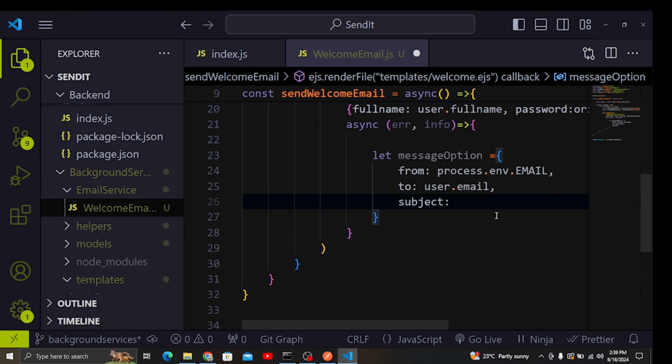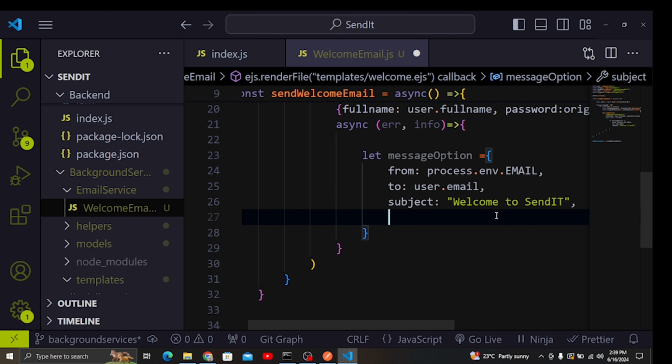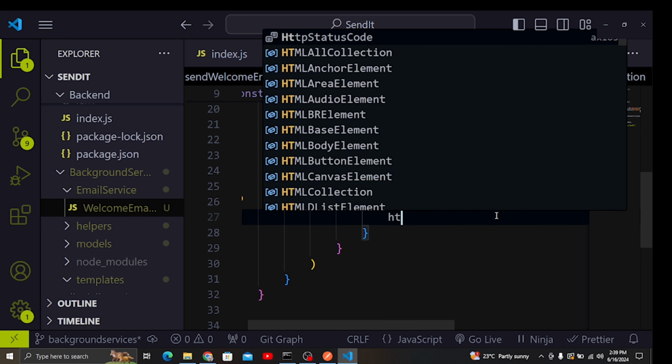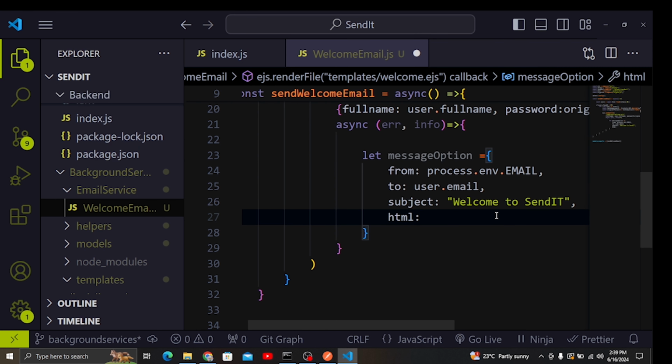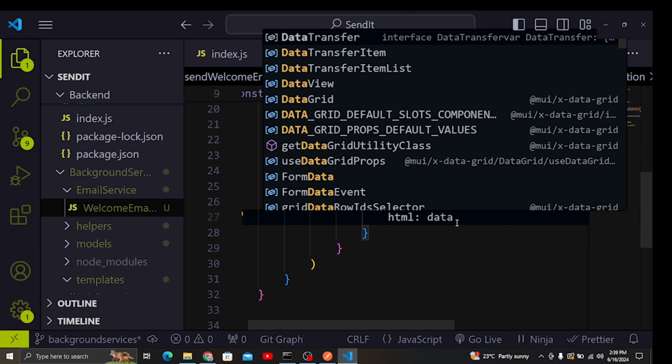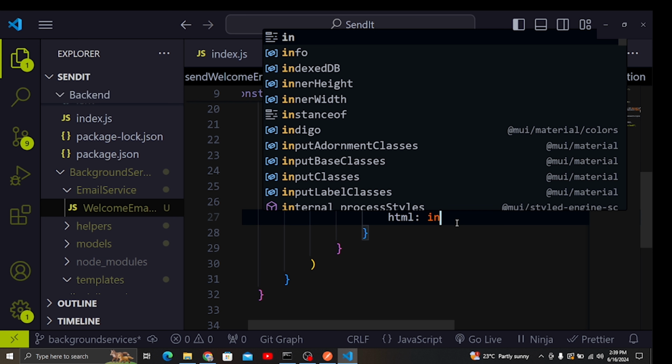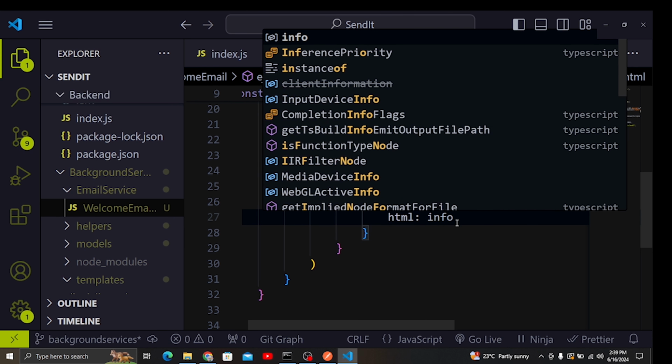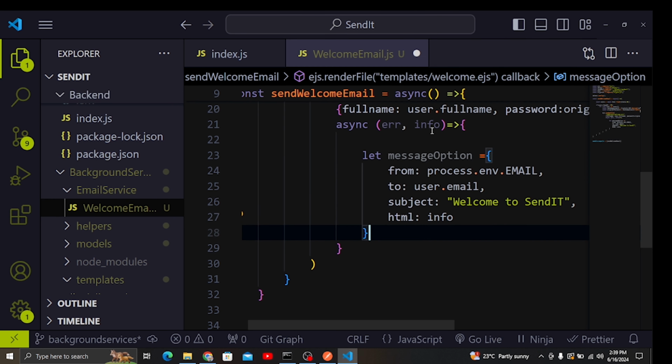So the subject here will be "welcome to send it", like that. The other thing that we need to send now is the data, HTML here. So this HTML is the data, as you can see here. Or just info, we can just call it info, because here we called it info.